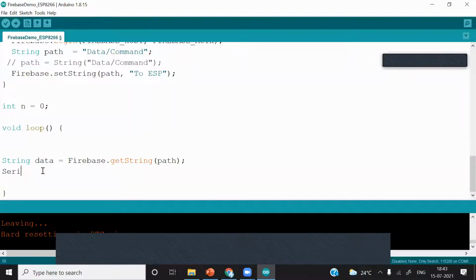We are going to talk about what the serial monitor is and all. I'll just use serial dot println, and I will put this data so we can monitor it on the serial monitor. So the data we have fetched from the real-time database. I will give just a delay of some milliseconds.